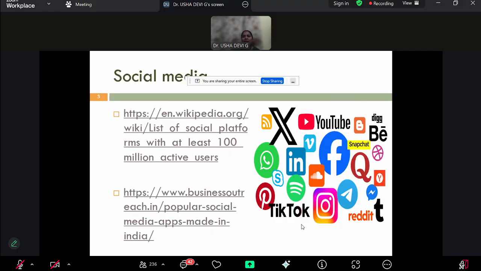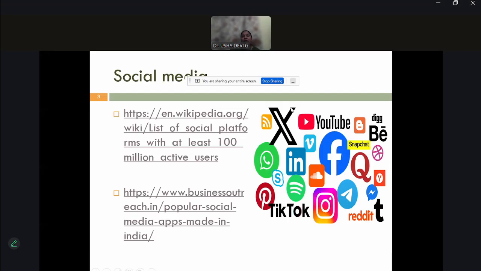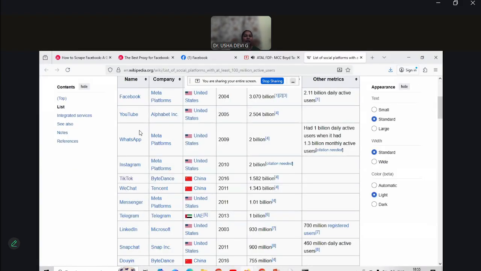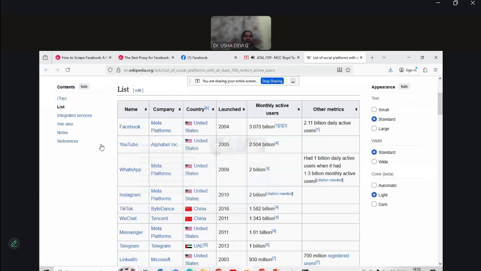I have given pictures of those social media platforms. Among them, the maximum users, in the hundreds of millions, are on Facebook, and after that YouTube and WhatsApp. Then I'll show you certain things on Wikipedia: the platforms, which countries, and how many millions and even billions of users use them. The topmost one is Facebook.